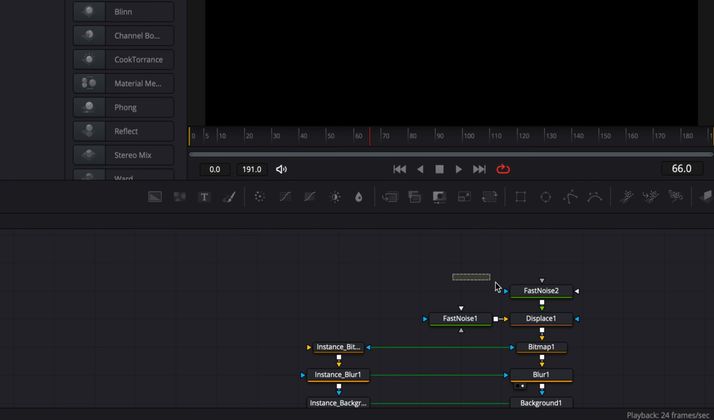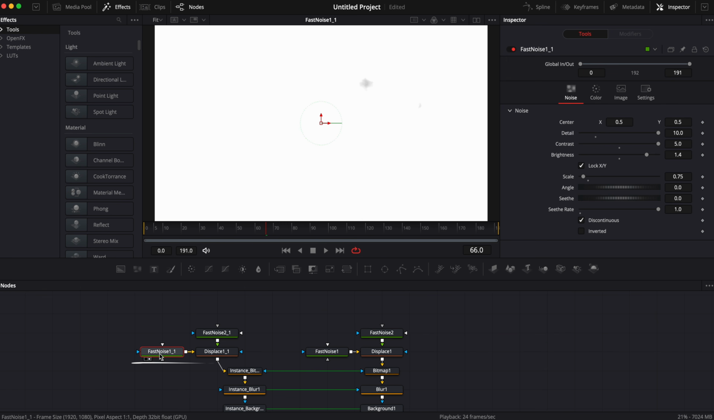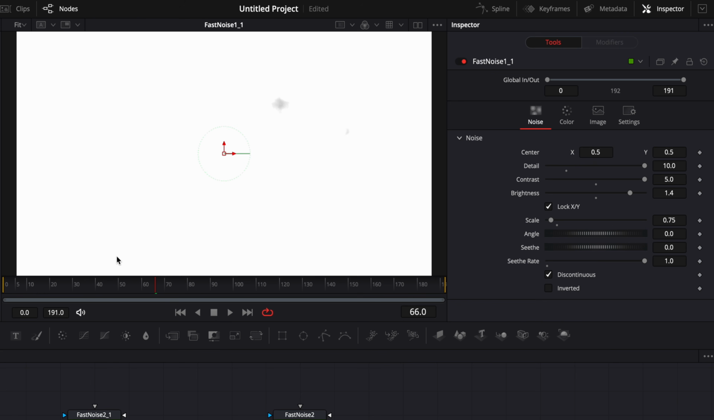And then here I'm going to select my two fast noise nodes and my displace, copy them and paste them. And we're going to link the output of that displace to the instance bitmap. Now if I bring the fast noise 1 to the screen and select only the fast noise 1, I'm gonna make some adjustments to the patterns. So here I'm gonna unlock the X and Y, and I'm gonna just increase the X scale to have some very thin stripes going on, and then I'm gonna decrease the Y scale to extend those smaller stripes.